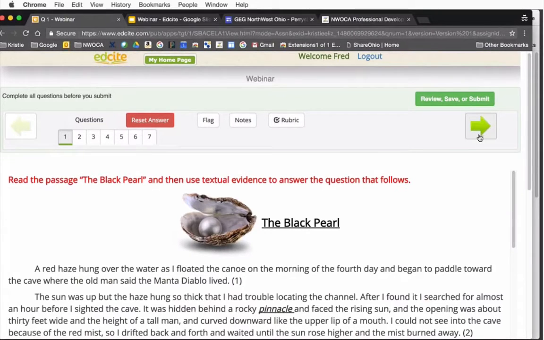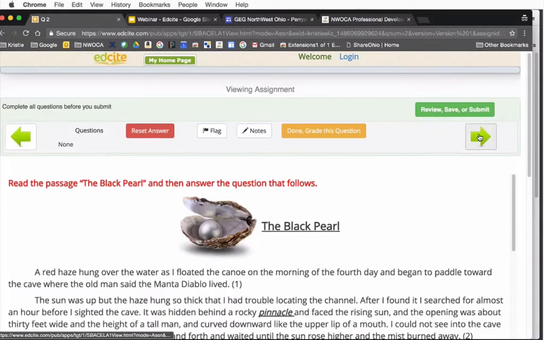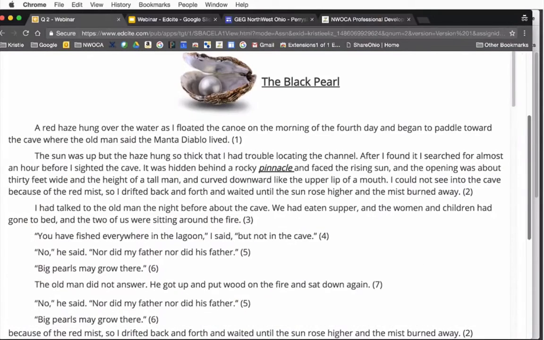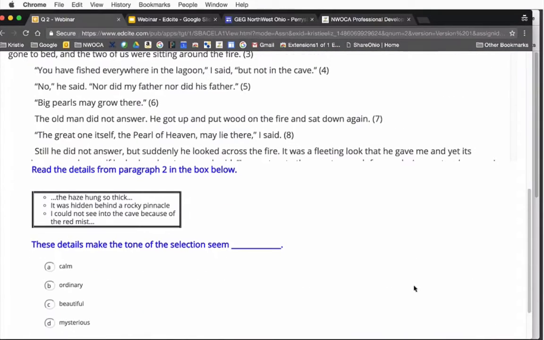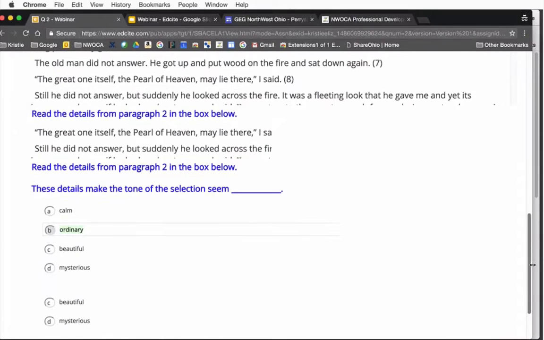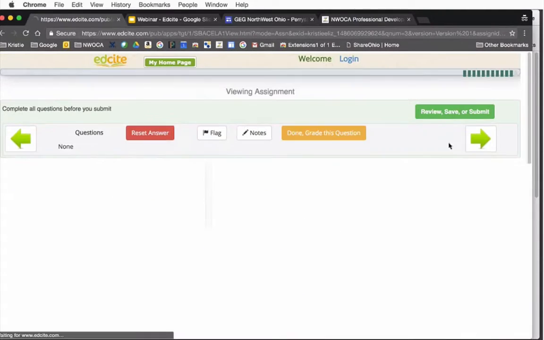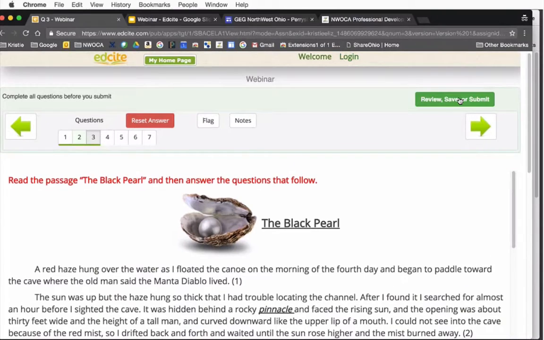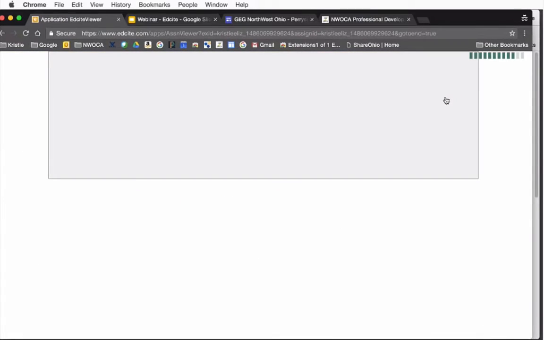So he's going to go through, and he can go through the whole thing. Now, I'm kind of running out of time here, so I'm not really going to fill this out, but I'll just click on a couple of answers so you can see it. Let me go to the next page. At this point, I'm just going to say review, save, and submit. But you get the idea how he would go through this and flag anything that he might need help with or need to go back to, or take notes. I'm just going to click on review, save, and submit.